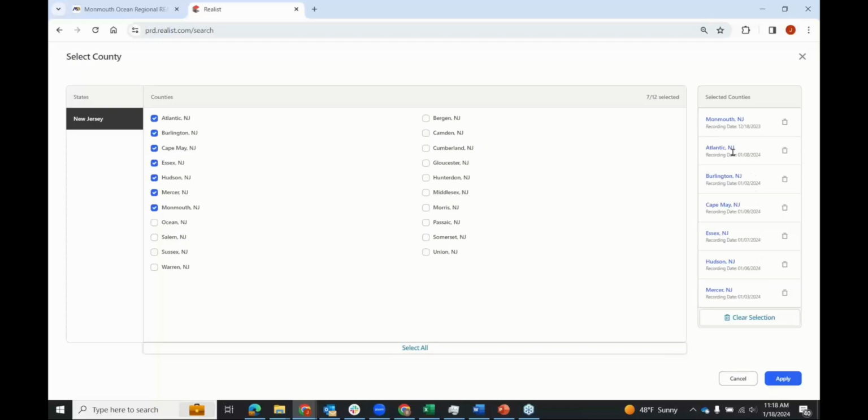And notice that some counties are a little bit more up to date than others. For example, Atlantic County, New Jersey is up to date as of January 8th, 2024, only 10 days behind the current date. So it's all going to depend on which county we're dealing with, how quickly they get information to us, and in which form they get information to us, and for us to be able to process it and get it into Realist. So just know that all those recording dates next to each and every one of those counties is going to let you know how current the data is in that particular county.